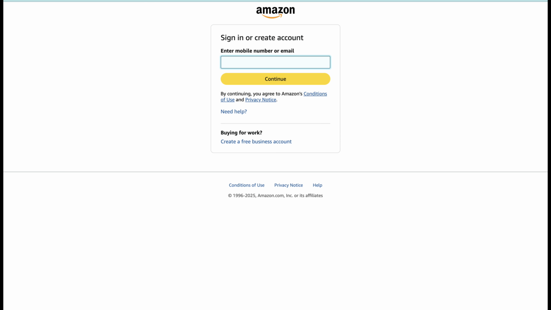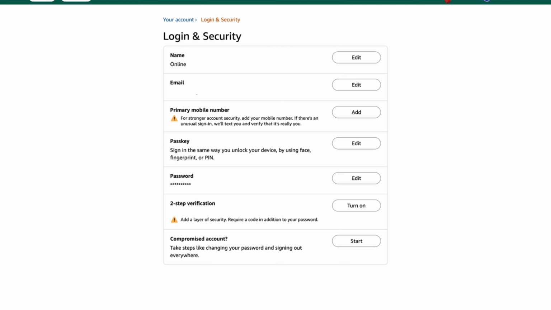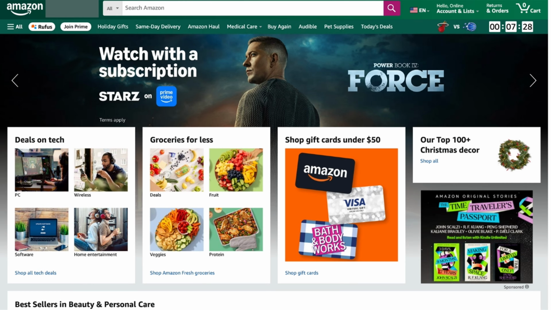Amazon may also ask you to re-log in on all devices. For extra protection, scroll back up and turn on two-step verification if you haven't already. It helps keep your account secure even if someone gets your password. And that's it, your Amazon password is now updated.